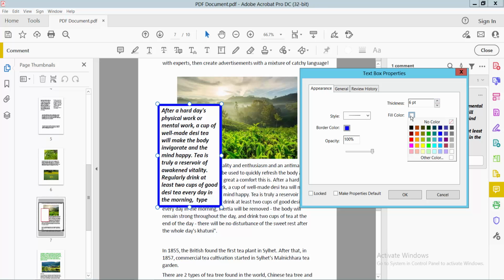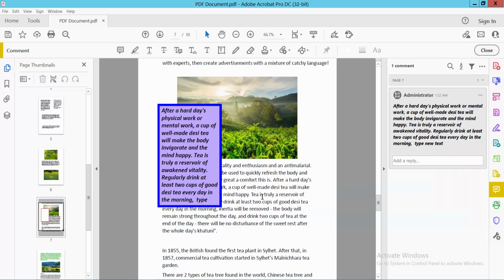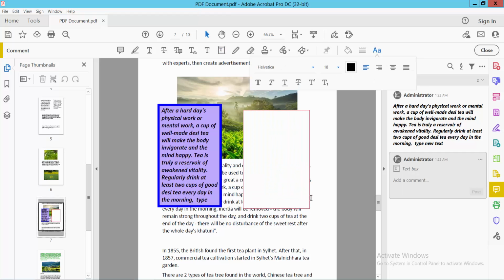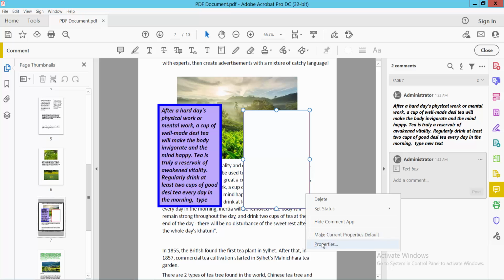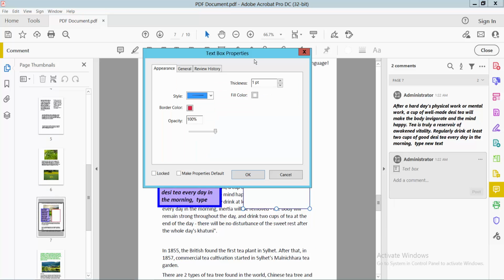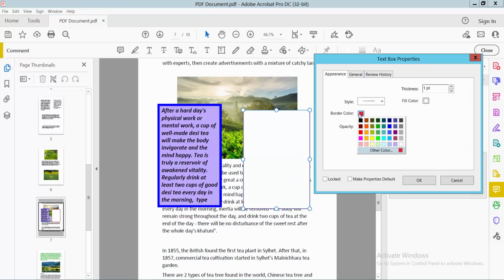And fill color, that is this one, and see this colorful text box is already created. And again, draw a text box and select it, click the right button for Properties. Now select the text box.